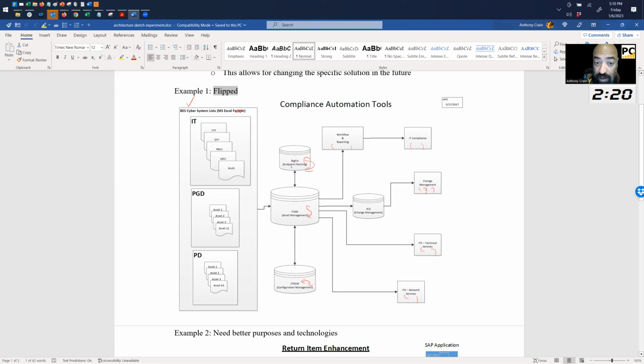Same thing here. Endpoint patching is the purpose. BigFix is the name of the particular product or solution. Configuration management, and again, in parentheses, ITNCM, so they can use a different config management tool in the future, swapping it out. So this leads you to more flexible thinking in the future, which is agile, right? So this is an example.